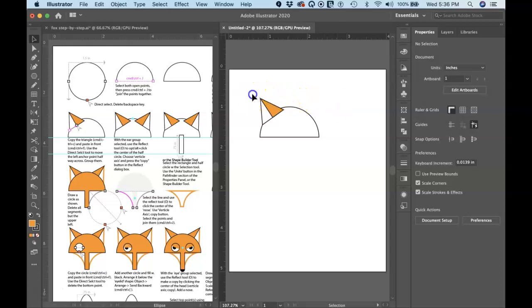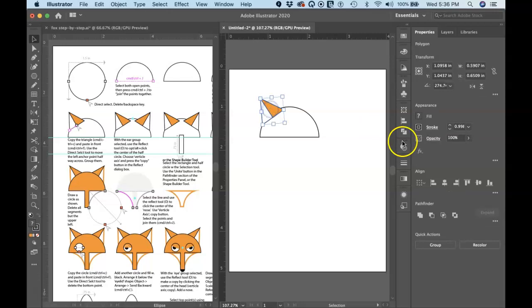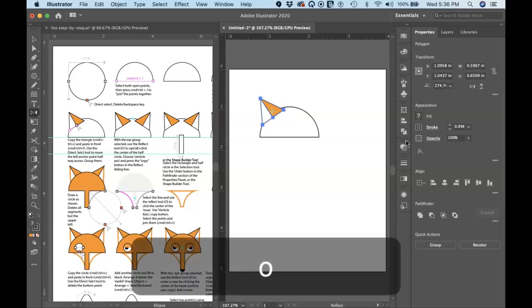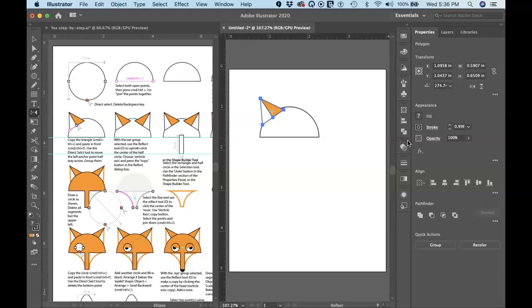What I'm going to do now is select both of these triangles, and I'm going to duplicate them on the other side of the head, right? I'm going to do that by reflecting it, right? It's an equal and opposite version. And if you remember, the shortcut to reflect is O. I don't know why, but it is O.